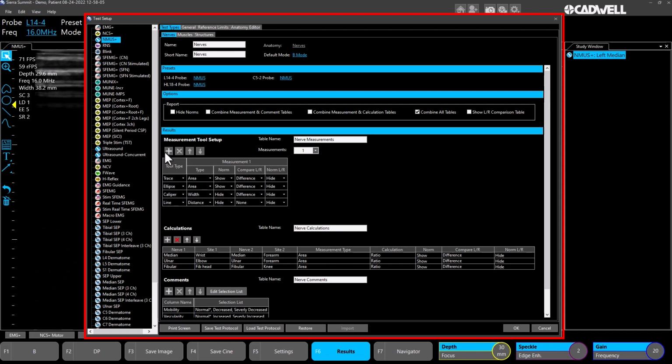You can add additional tools by clicking the plus key, and it gives you another tool at the bottom where maybe you wanted a different tool, maybe an angle tool, for example. You can select angle, and then you can choose what you want that to measure. In this case, I want it to measure an angle. And then you can decide whether or not you want to have a normal column for that particular tool in the results table, and then whether or not you want to see a left-right comparison for that tool, and if you want a normal column for the left-right comparison table. So that's all set up in one place.